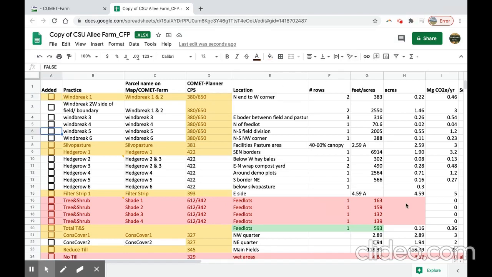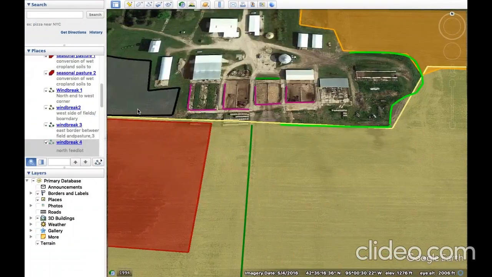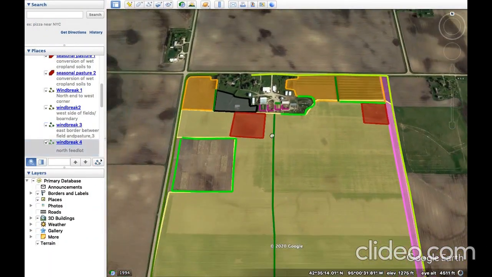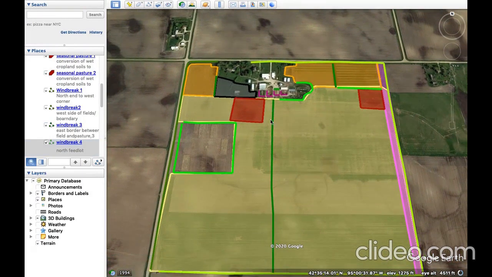We will begin defining our parcels by polygon using my notes on this Excel document. If you do not recall where each of these conservation practices were supposed to be implemented on your operation, it is okay to refer back to your Google Earth Pro project for reference. So our first, windbreak 1 and 2, will be located right here and along this border.